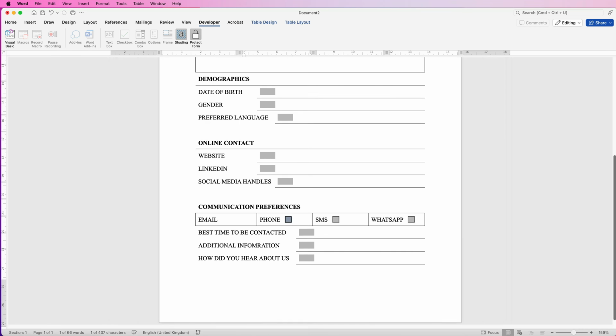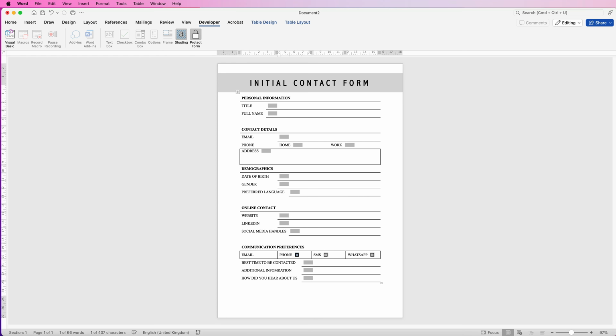Now if you don't like the shading, then once again we can get rid of the shading, but we have to unprotect the form first because we can't make adjustments until we unprotect the form, and then just click on shading and that shading will disappear. So to save it, just protect your form, and then you can save this as a PDF or a Word document and send it to your user.